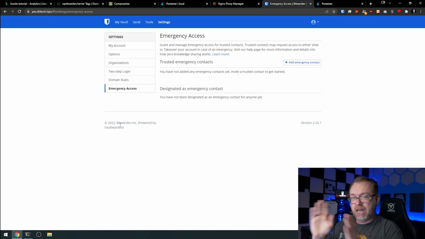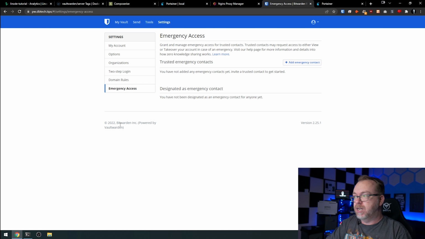Emergency access. Let's say the worst happens, you get hit by a bus. You can have somebody be a designated emergency contact who will have access to this if something should happen and you want to give somebody access to that in that event. So that's kind of all of the quick and dirty stuff I wanted to touch on.